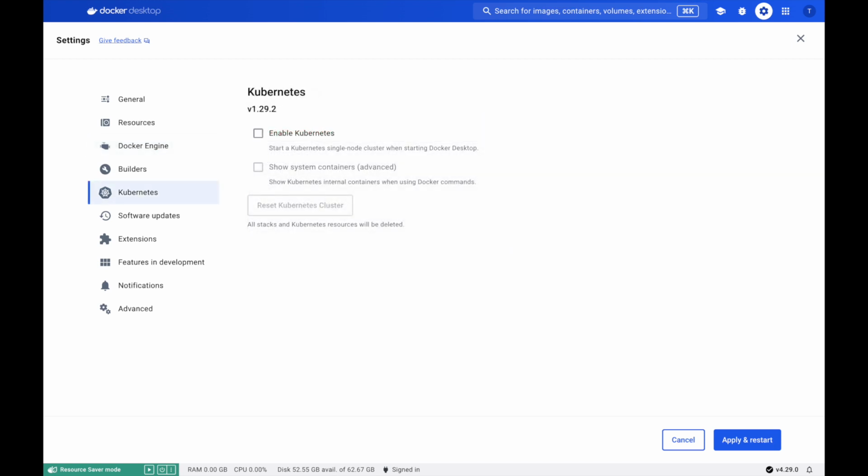If you're planning to use Kubernetes, you can enable it in the Kubernetes tab. Note that enabling Kubernetes will use more system resources. Click on Enable Kubernetes, and Docker will handle the rest of the setup for you. After making your changes, click Apply and Restart to save your settings. Docker will restart with these new configurations in place.